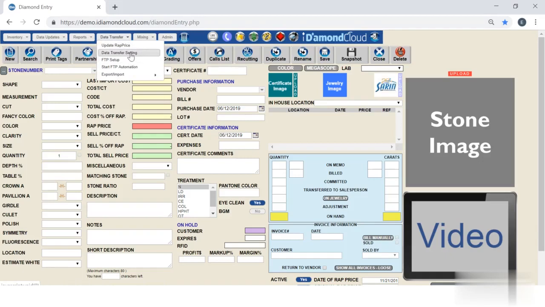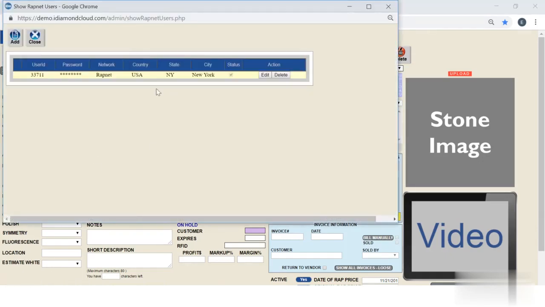So you go to data, transfer settings, and here this is already populated with the login and password for RapNet. Okay, so you put in your user ID, so in other words you click add. When you come in, it'll be nothing here, so you click add, it'll give you these fields to enter. You put your user ID, password, the network, could be Polygon, country, you know, so you need to enter all these on each different entry. Okay, once you're done, you make sure it's checked and then saved.